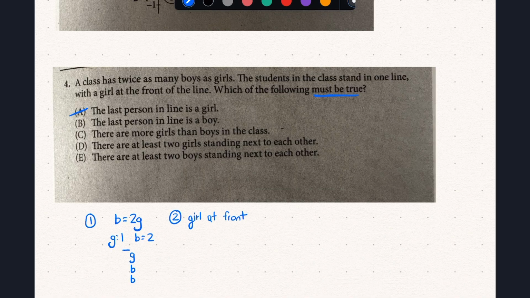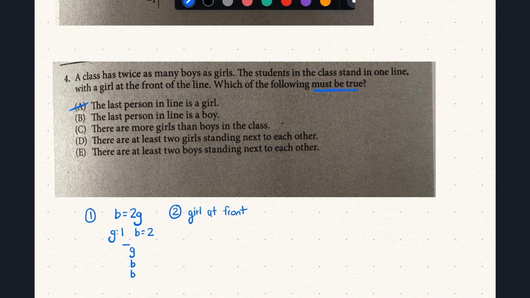Choice B, last person in line is a boy. So we could find a counter case where we have 2 girls and 4 boys, because we have twice as many boys as girls, and we could arrange the line this way. We have a girl up front, a girl in the back, and our 4 boys in the middle. So that's also not necessarily always correct. There are more girls than boys in the class. So that just violates our first condition here. There's always going to be more boys than girls, so that's just not true.